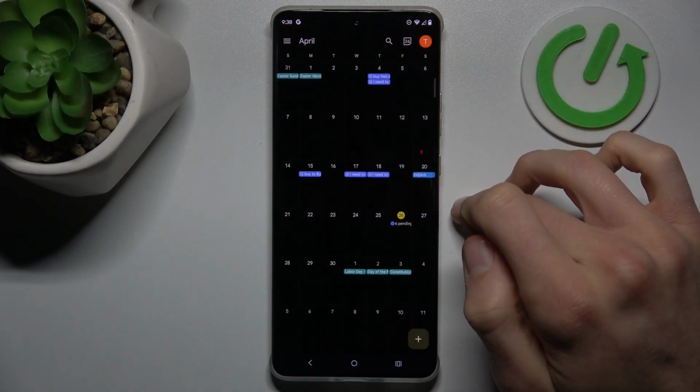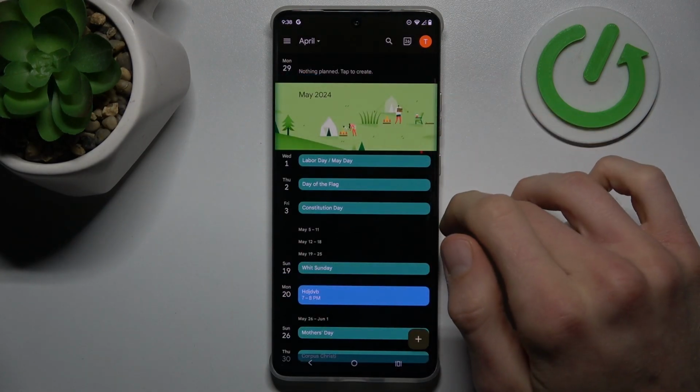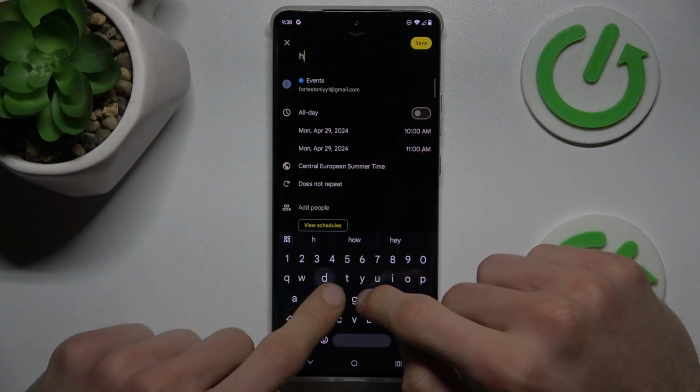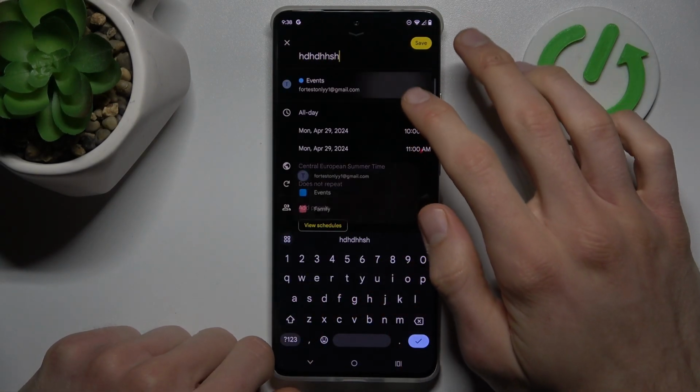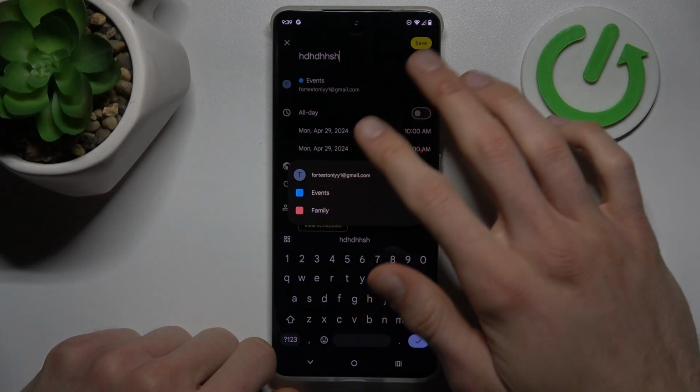And now we tap on the day when we want to add our event, maybe the 29th of April, and there is this plus icon and Event. First we can add the title of our event. There we can add this event to our group on Gmail, our family members.